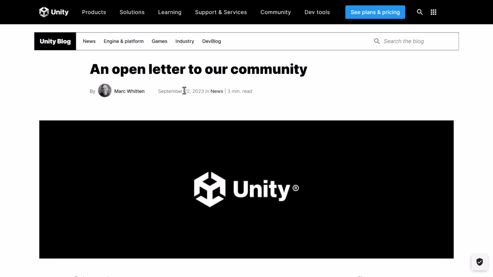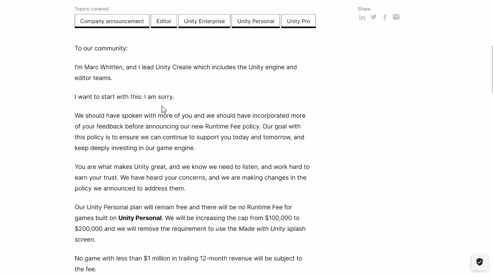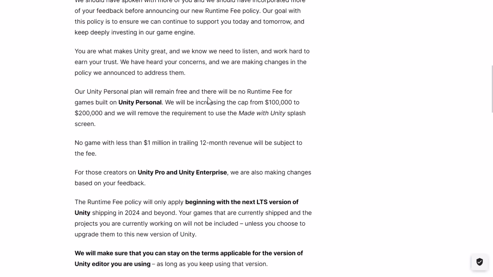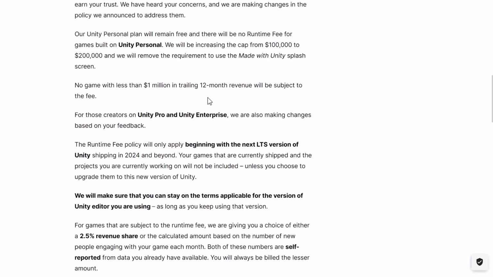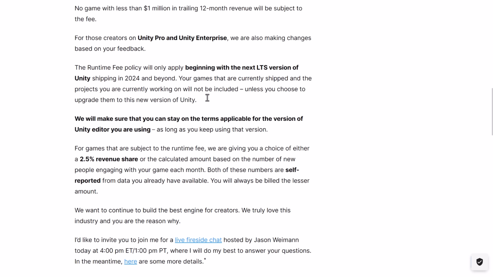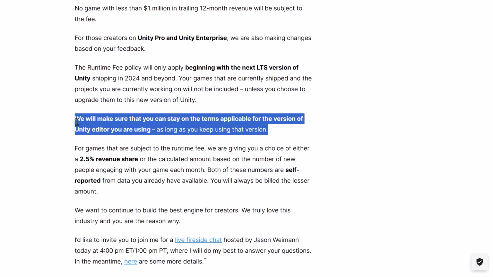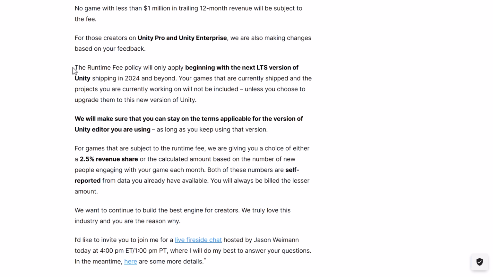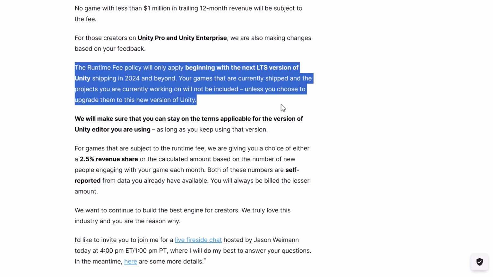On September 22nd, Marc Whitten, the head of the Create division, basically the Unity team inside of Unity, released a statement. Basically, they apologized. They admitted they screwed this up. They made some tweaks to how everything worked out. They changed some ways the runtime fee is going to apply, and various other things as well. But the key thing here is that this will only apply to the next version of Unity, 2024 and beyond.